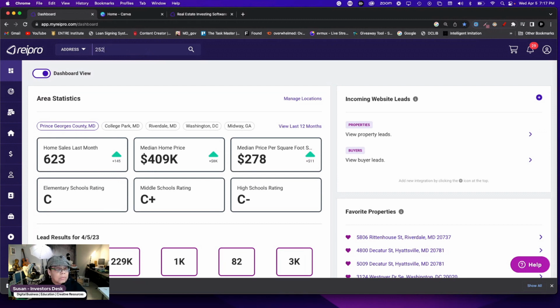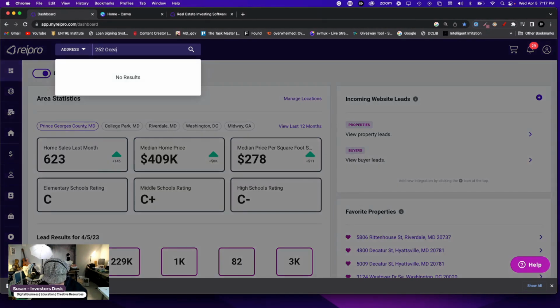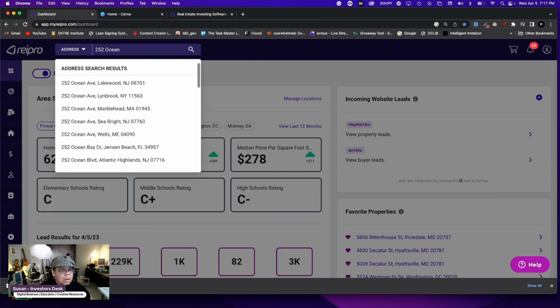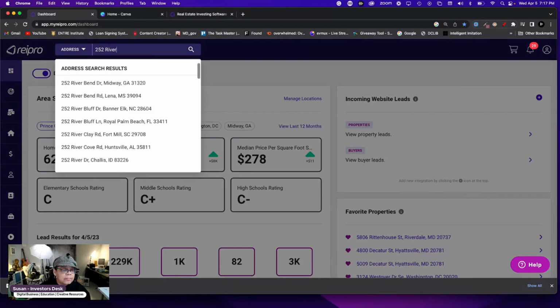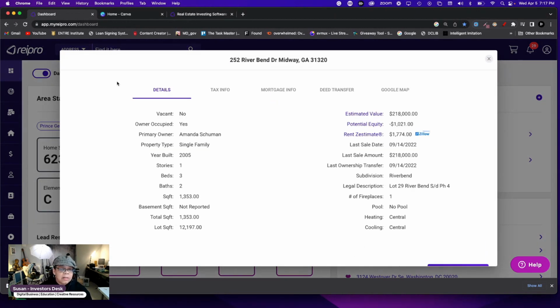252 Ocean. No, let's do River. 252 Riverbend Drive. There you go, Midway, Georgia. That was a setup, right? And boom, out pops all the information that you need. Okay, this is the house you saw. This is the house you're looking at.